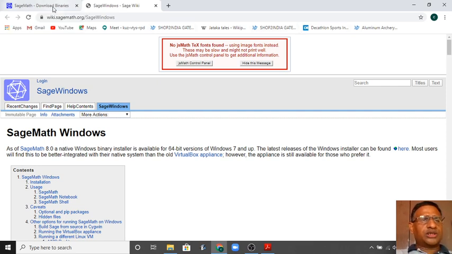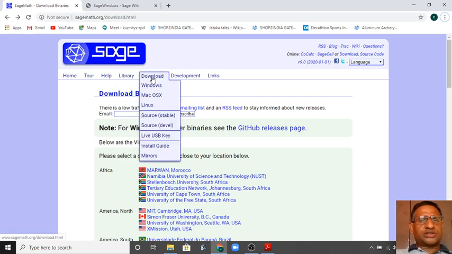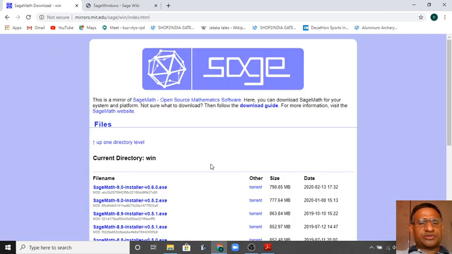Now let me just tell you how one can install Sage in Windows. So let me again go to this particular download. You can click on this Windows, and then there are two ways in which you can download this file. You can go to the GitHub release page, where it also tells you the installation process, or you can go to any mirror site. For example, let me again go to this MIT Cambridge USA website, and you can download the SageMath 9.0 installer. Since I have already downloaded it, I'll just show you the process.